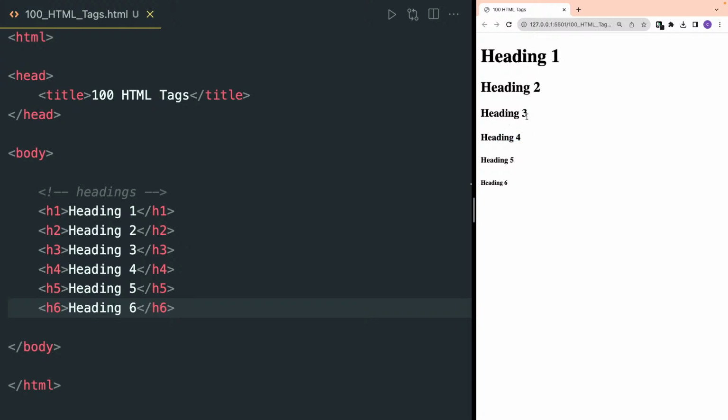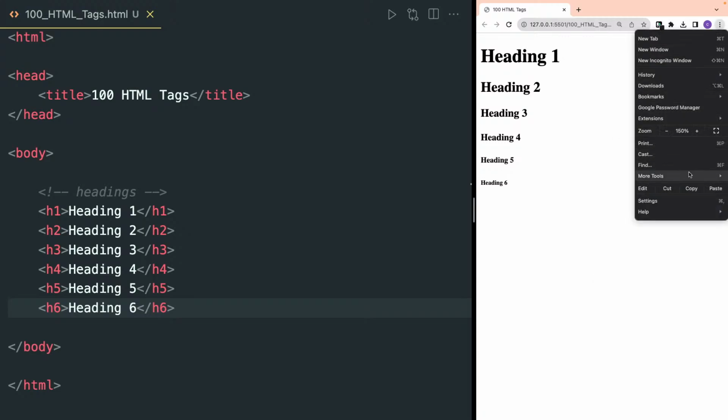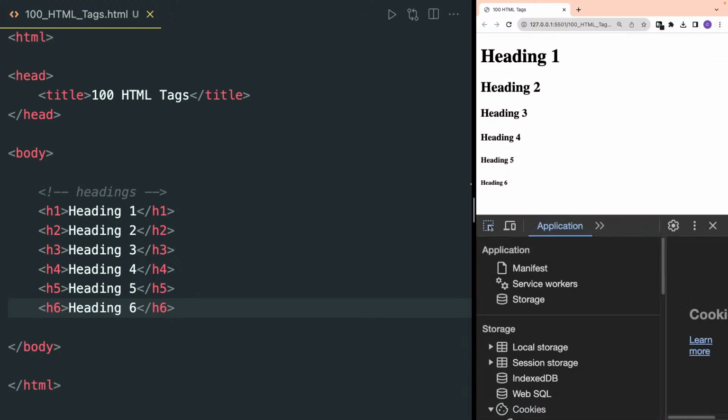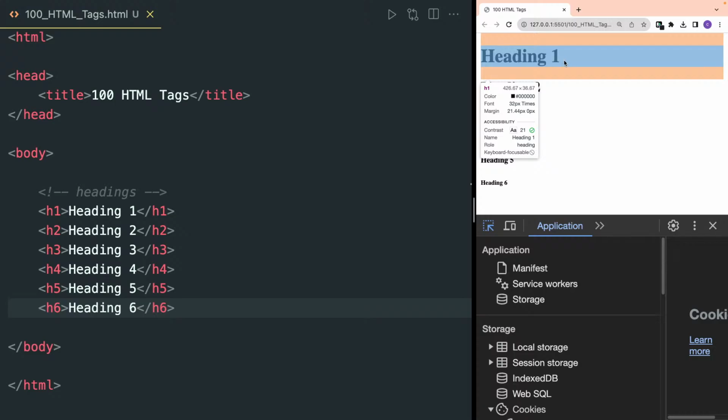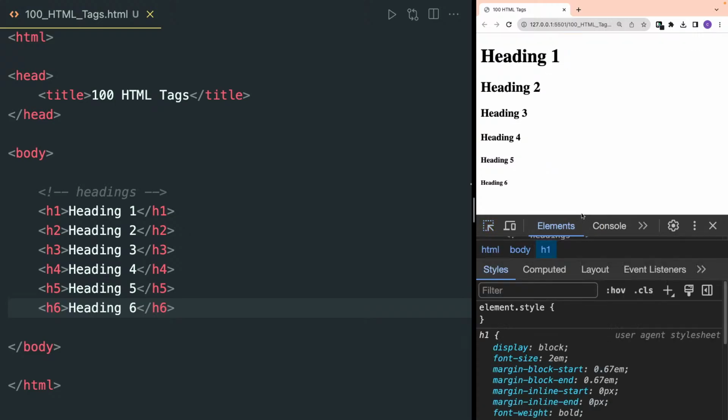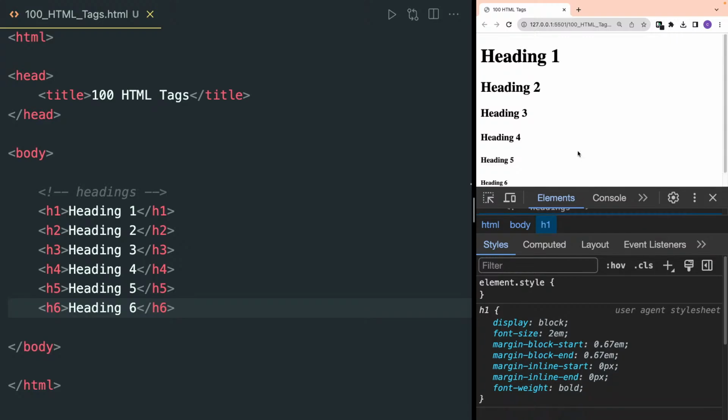If you have a really important title you want to display properly, you can use H1, otherwise H2 is just good. Let me open the inspector tool in the developer tools and inspect this H1 tag. There are some default styles applied to these headings. Display is block, which means every heading has a display block property. It will be displayed in a single line as a block.